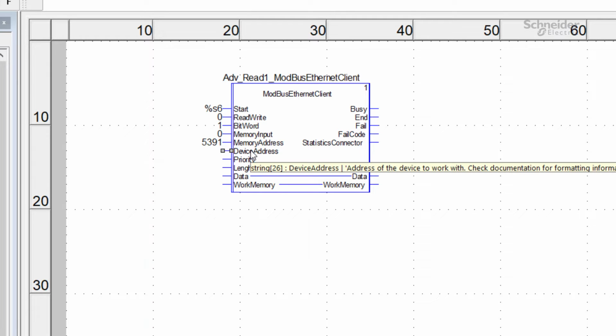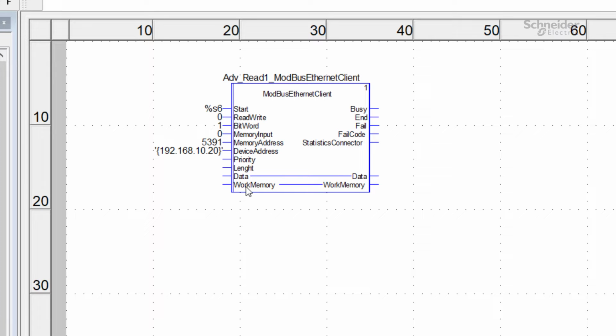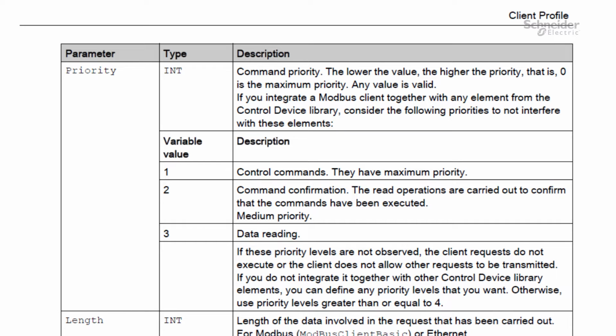Next, the device address is where we will enter the IP address of the field device, between brackets and quotation marks. And the priority input is going to define which queries are going to go out first through the communication port. We'll use a value of 3, and you'll see that in the manual there's a clear explanation on how this priority value is used. So typically the lower the value, this would be assigned to control commands, to write commands, and a value of 3 would be typical for reading data.